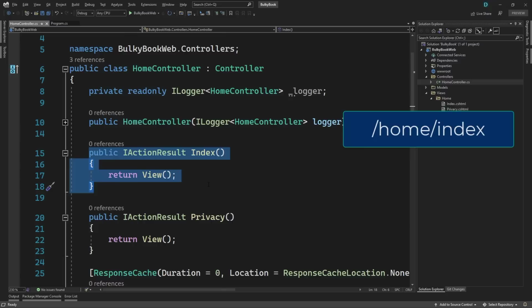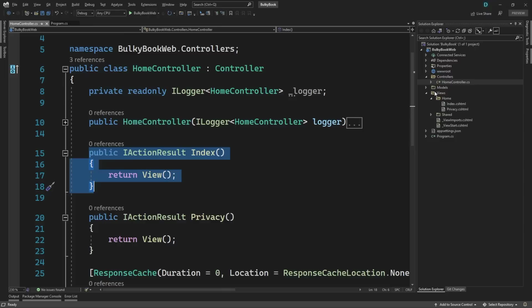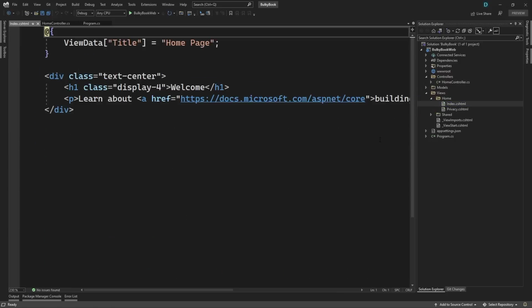Then I said that if the URL is home/index, it will return the view that we have defined here. Now you might be thinking, where is this view we are talking about? That view will be inside the views folder. The way it finds or maps the view for this index action method is inside the views folder. It will look for the name of the controller, which is home controller, so we have that folder. Inside there, we will have a view with the name of this action method, and it is index action method. So that will be mapped to this particular view.